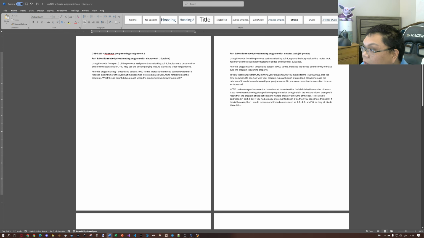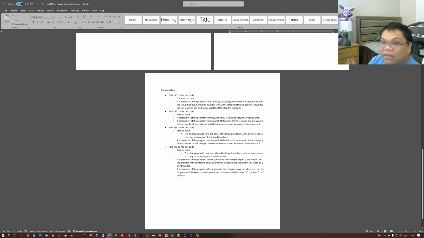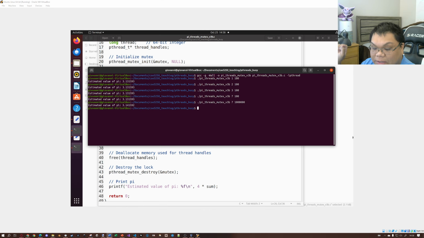So maybe you shouldn't try this with 1,000 terms. Basically try it with a number of terms that is large enough that it would give you a noticeable slowdown. And that's it. This is your next assignment. With that, I'm probably going to have it due within like 1.5 weeks from now. So just enough time for you to try and test out everything.